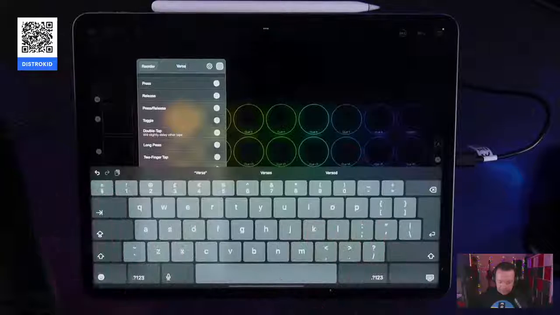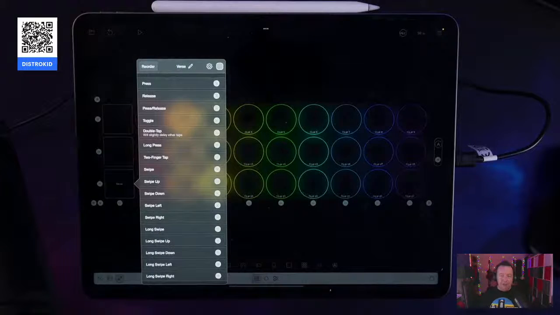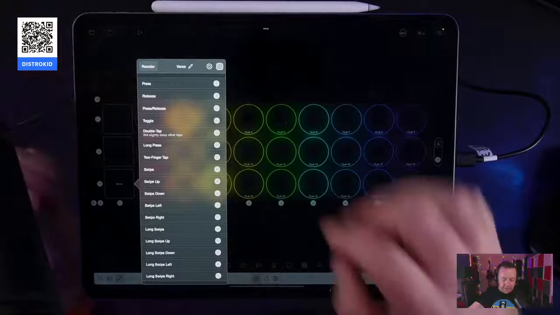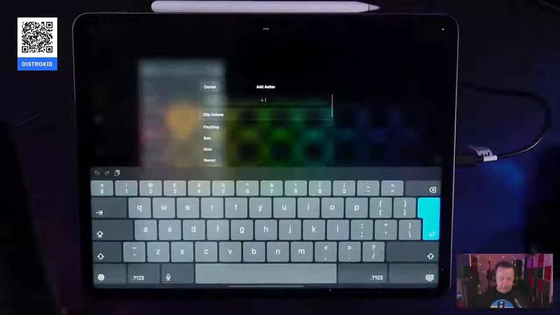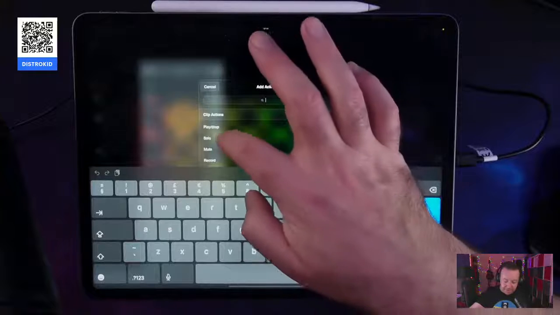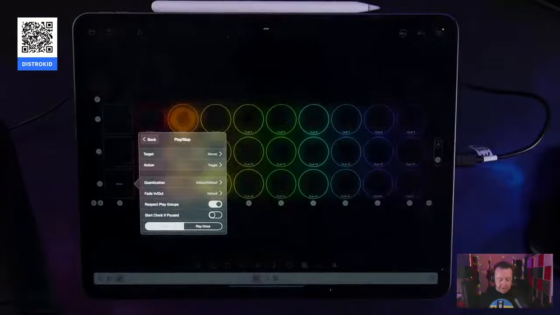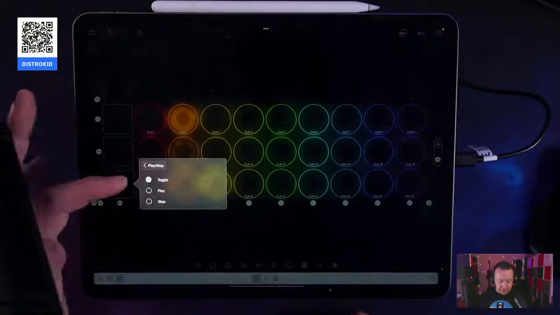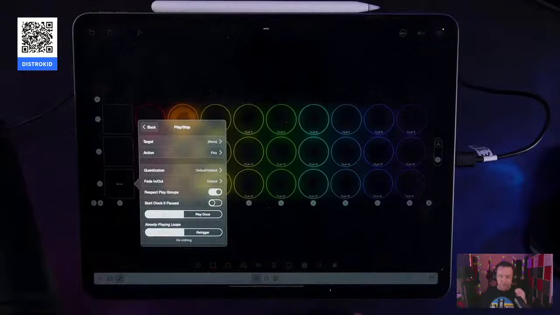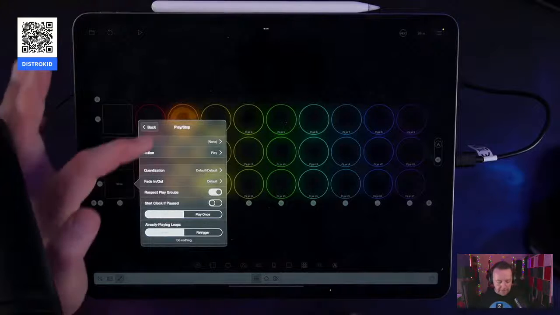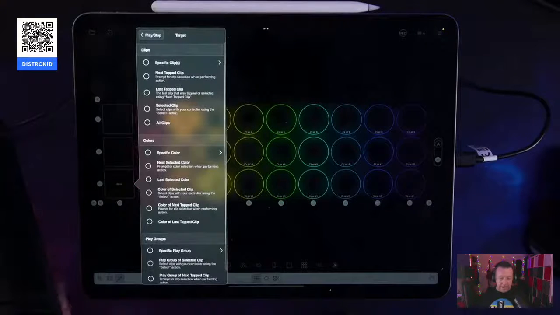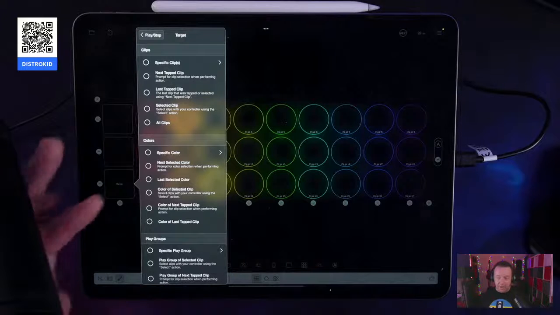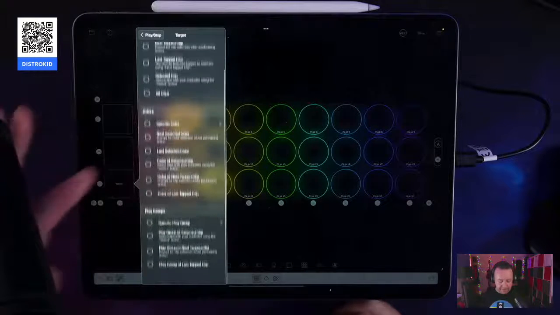I'm going to call it verse. Now I need to program this up and decide what happens when I press this. When I press this, I want you to play a specific track. So we go play, and then the action is toggle. We can change that to just play, so we don't press it and it stops things. And then the target is what we want it to do. I actually don't want it to play a specific color. I want it to play a specific group.